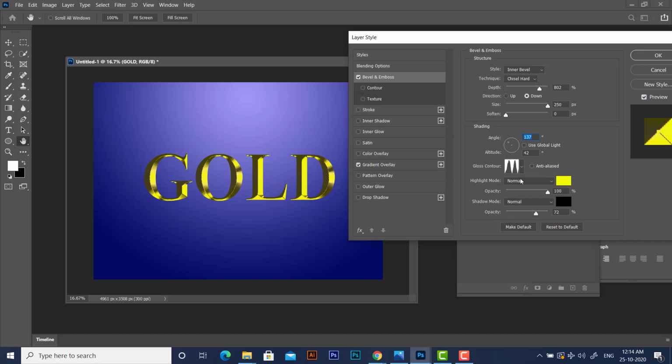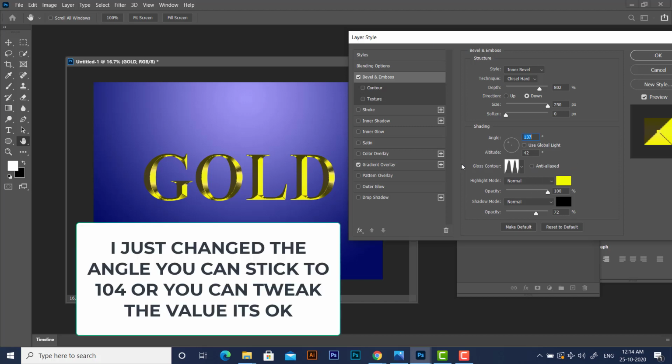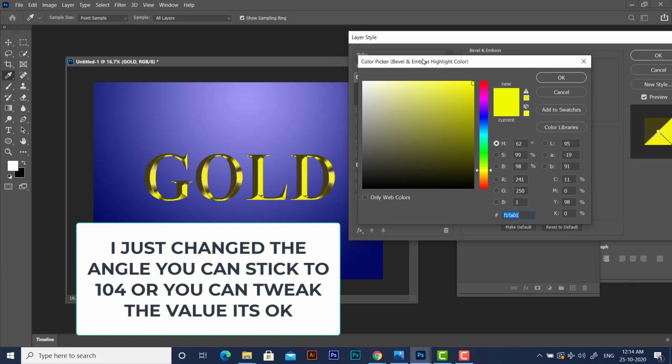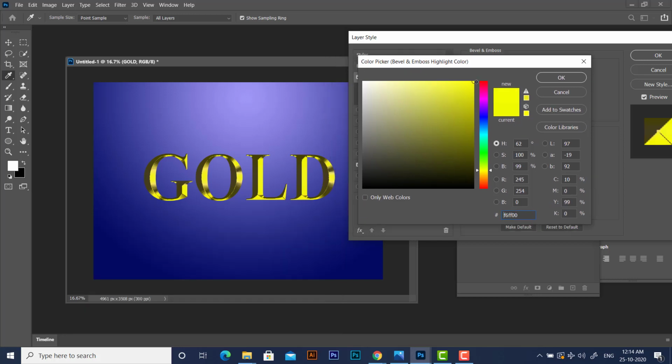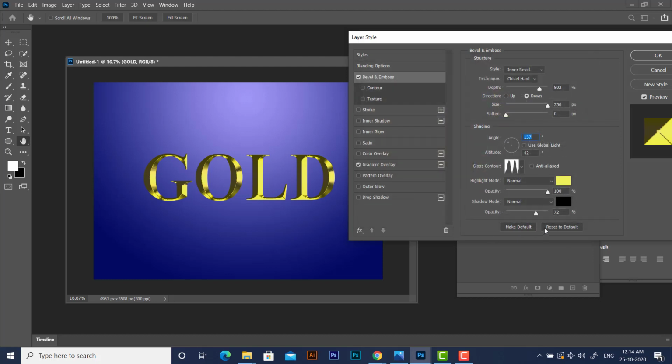The next thing when you come here is the highlight mode. Highlight means the shining part of the text. For the shining part, we can pick a bright yellowish color, or you can experiment with lighter yellowish colors also. You can see different changes. If you select the bright yellowish color, you can see how the text looks like bright golden metal. And if you want a lighter metal, you can pick a lighter yellow shade. This is very important.